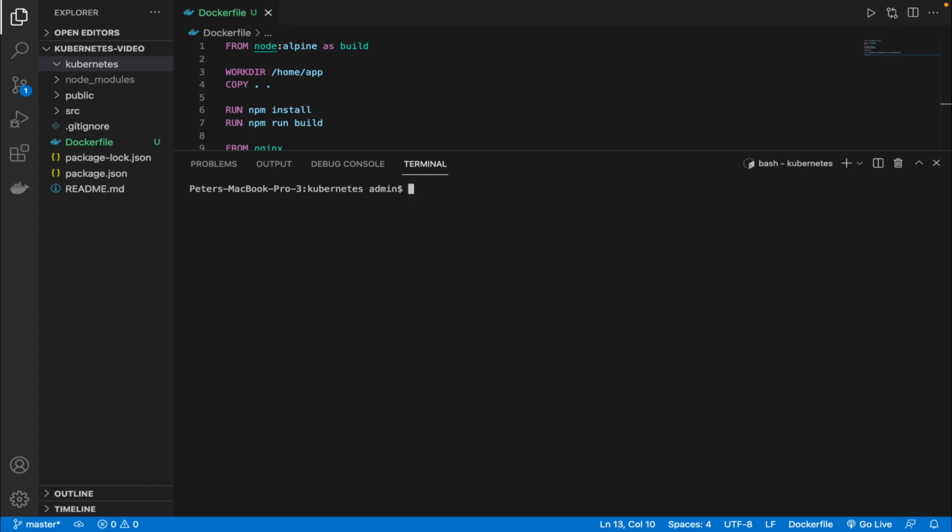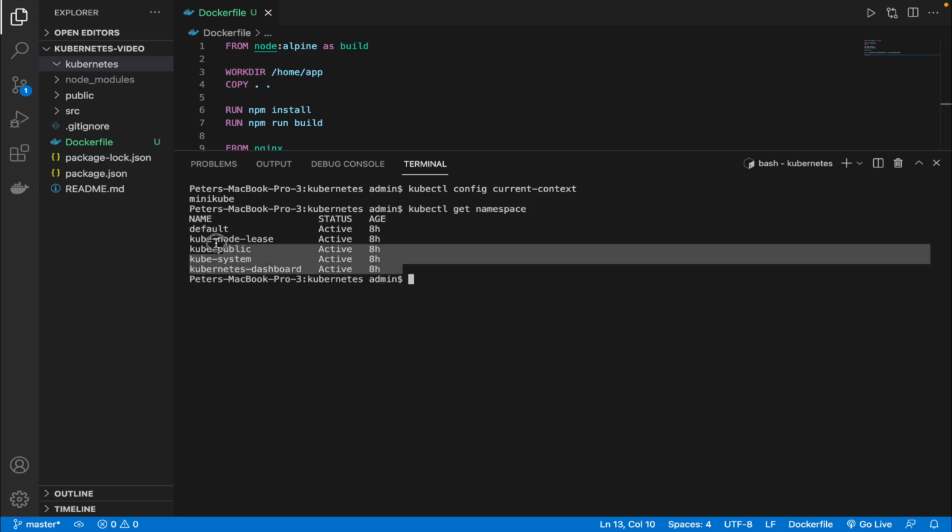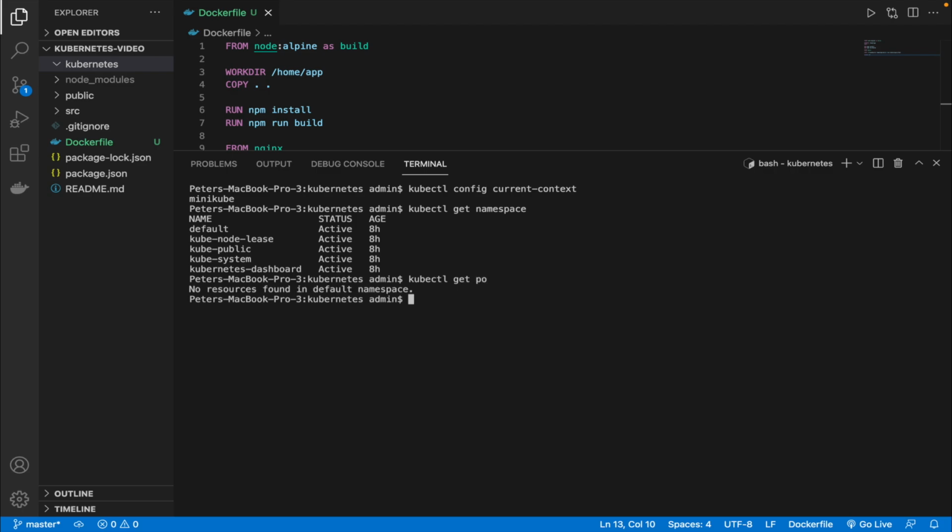And also let's verify that minikube is actually set as our current context. So for that, let's enter kubectl config current-context. So you can see that minikube is our current context. If I enter kubectl get namespace, you can see that we have all the namespaces right over here. And another cool thing is that by default Minikube also installs the Kubernetes dashboard, so you can see things visually as well. Now if I enter kubectl get pods, you can see that there is nothing, no pods are running.